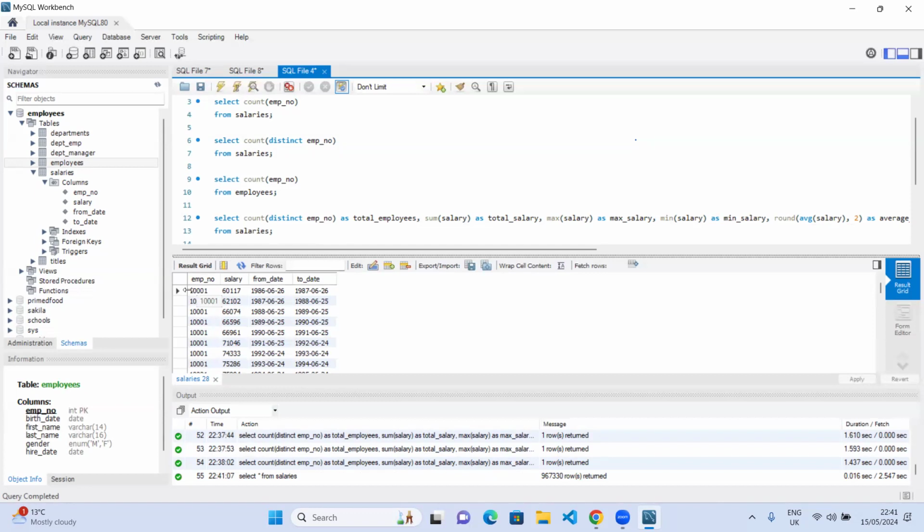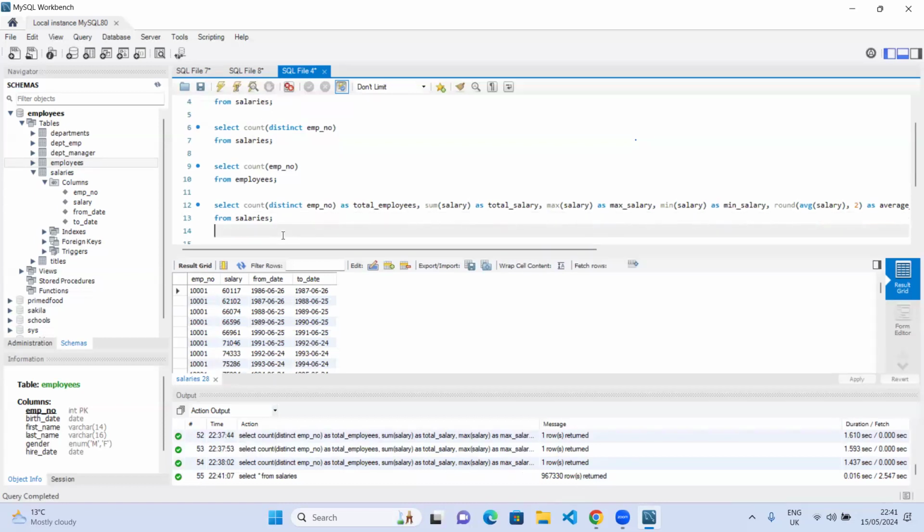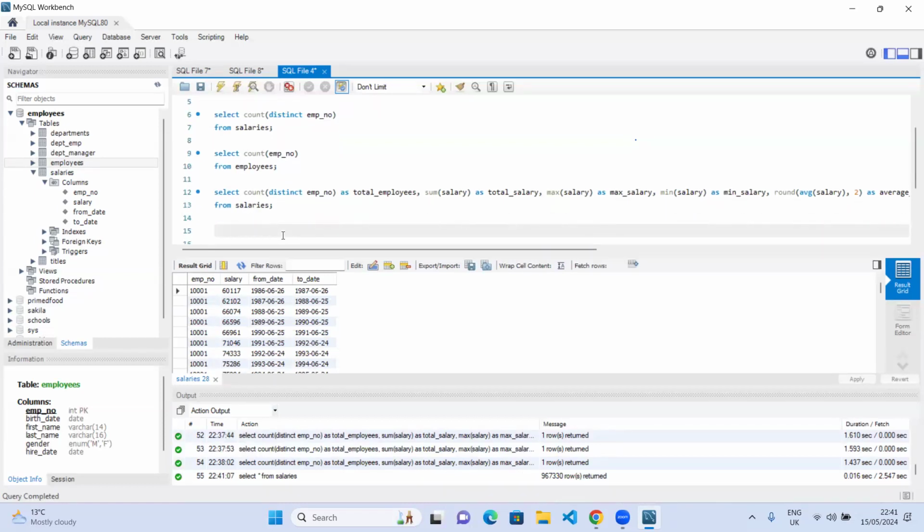So we have salary, employee salary, and okay, can we try something? We want to say the top 5 paid employees. Let's see if we can do it. Top 5. This is a comment, remember: top 5 paid employees.